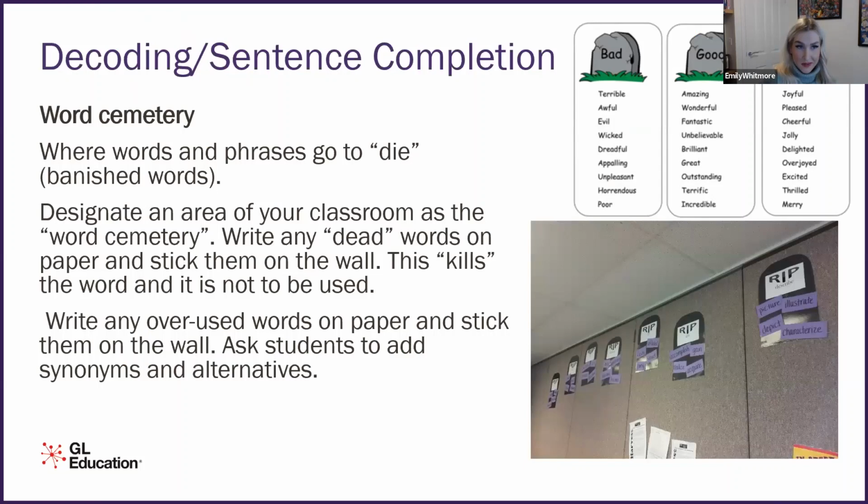Possibly my favorite activity, one that I used every year in my classroom, was the word cemetery. Basically, a word cemetery is where words and phrases go to die. This might sound a bit harsh, but actually banishing certain words and encouraging students to use entirely new words is a great strategy, just to immerse them into new words, to get them acquainted with words that they've never seen before or weren't typically using before. And students actually have a lot of fun with it too, especially at the secondary level.